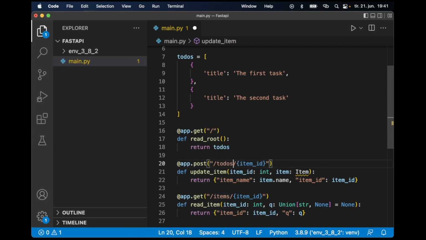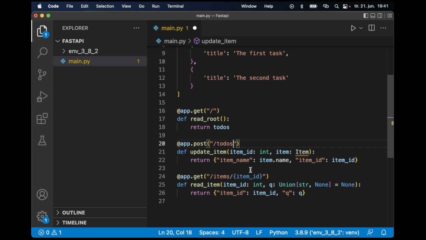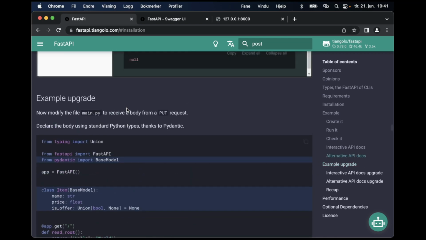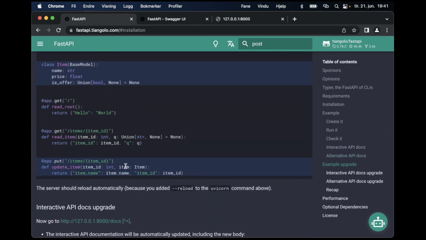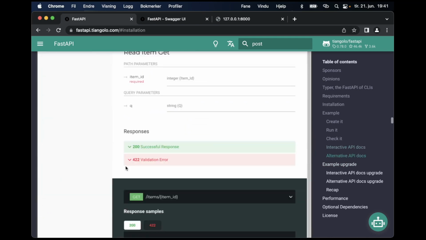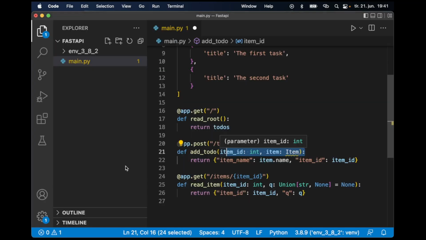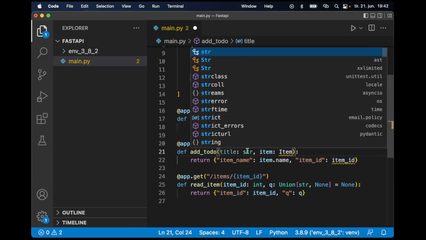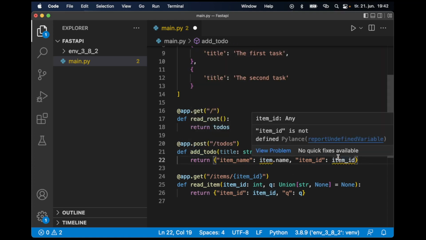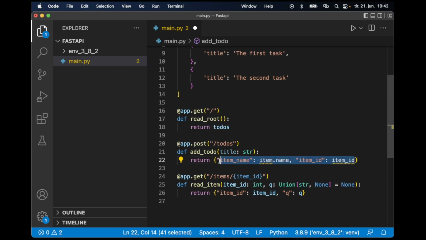app.post, todos. And this shouldn't go to a specific item or todo ID. So add todo. And then this is probably, if I read it correctly, the fields that are going to be submitted to the server. Yeah. So here I need a title, and this should be a string, so str. Then remove this, and then I can say return.